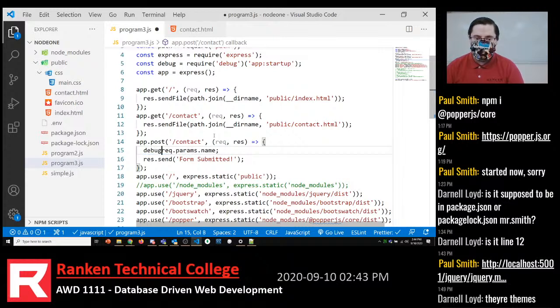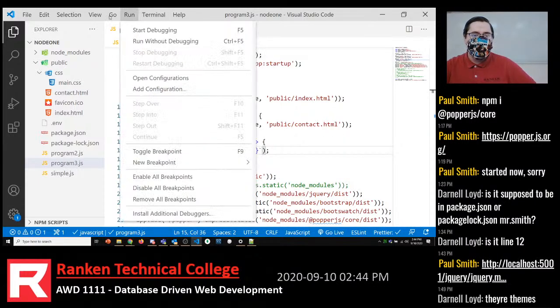So let's log out the name. And maybe I want to log it out with some more helpful strings. So maybe I say name is equal to dollar sign. So I'm using my template string to log this out in a more user-friendly manner. Okay, so I've got that. I can pull my terminal back up.